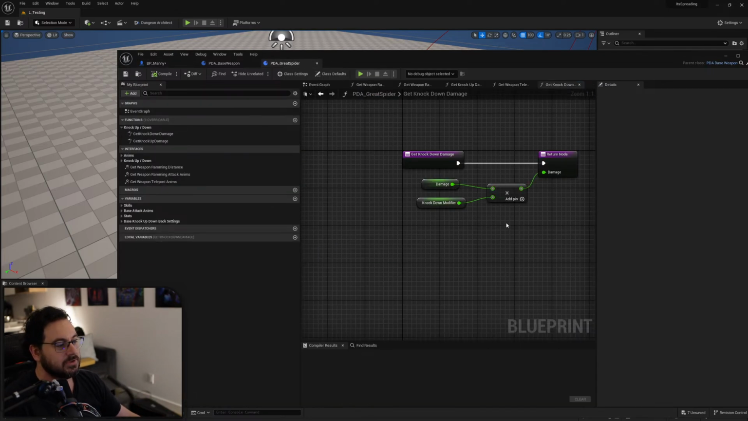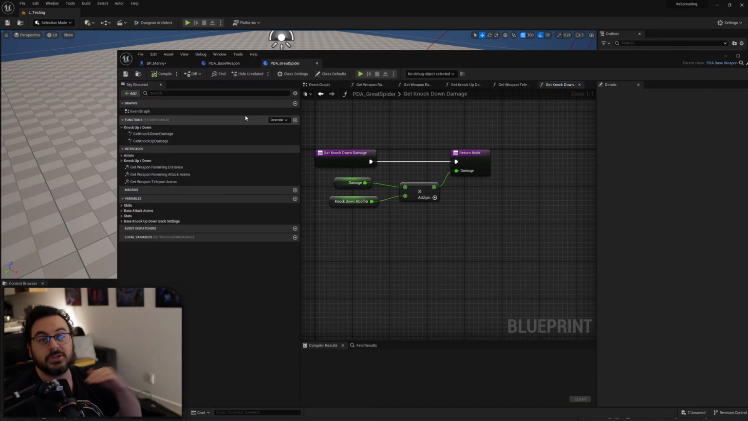If I want, for the Great Spider only, let's say I want this knockdown damage to have extra functionality in here. I want it to also take this damage, multiply it by 7, divide by 3, do whatever I want, and then output it. It doesn't matter. I can do that, and I can do it just for the spider. So it really gives me full control to tweak each character or each weapon individually.